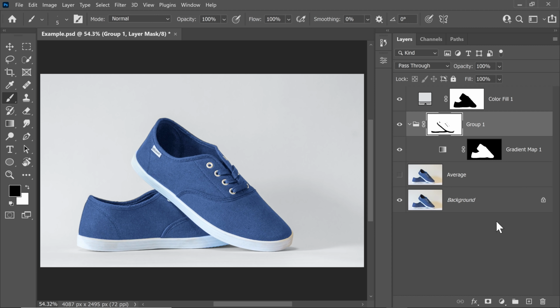And that's pretty much it for this video. All you have to keep in mind is first of all, make a duplicate of the background layer and take averages of the bright areas and the dark areas. And using those averages, create a gradient map. Mask it in properly and also change the blend mode of the gradient map to color. And don't forget to turn off the average. You can use the same technique for all of the different colors in your image.